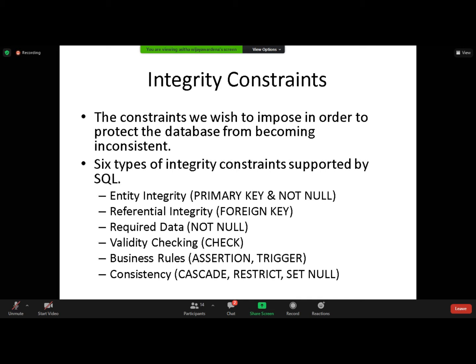Then the other type of integrity constraint is business rules. We have covered business rules in one of our previous lectures. Anyway, these business rules can come in two forms: assertions as well as triggers. We'll be looking into that later. For the moment, just keep in mind these business rules have two flavors, assertions as well as triggers.